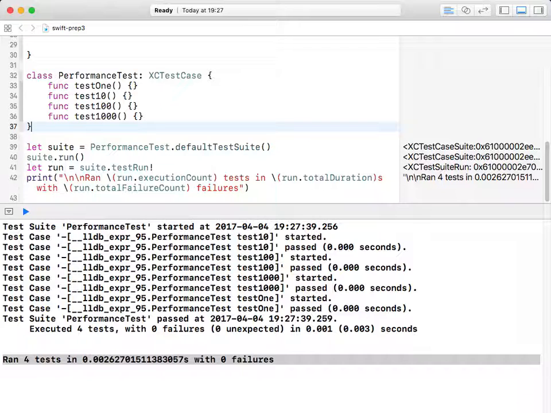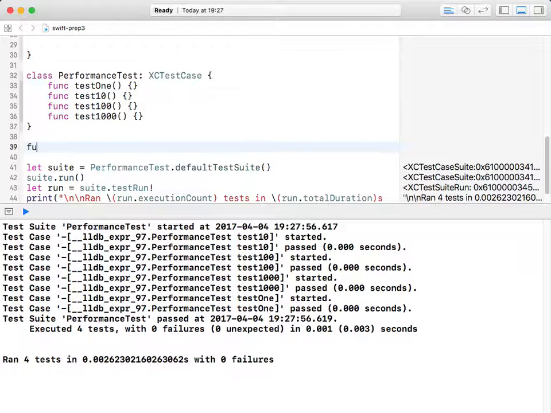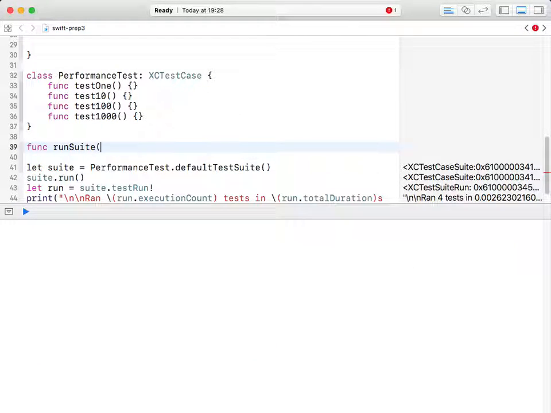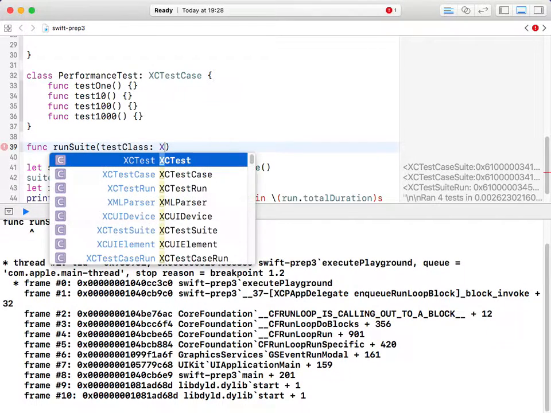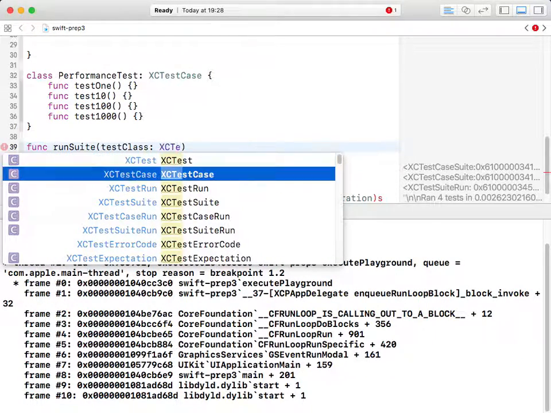Okay? What is this function taking? What is the argument? Run test suite. So I just say run suite. So test suite is a collection of tests. What is the argument? The class name? Yeah? So I call this test class. What is the type? You can maybe say any class. But technically, I know what performance test is, right? Performance test is an XCTestCase. So, XCTestCase.